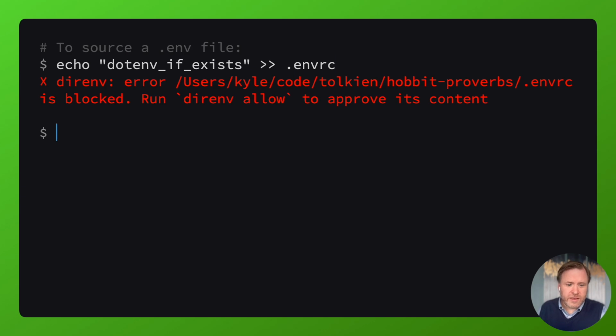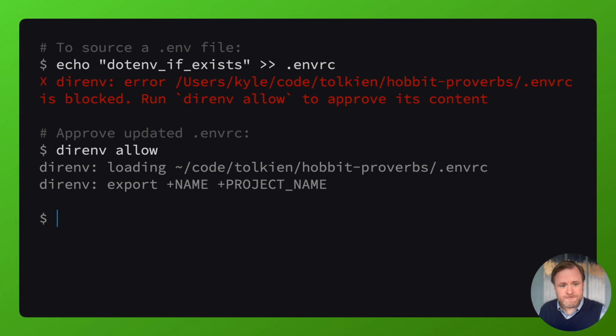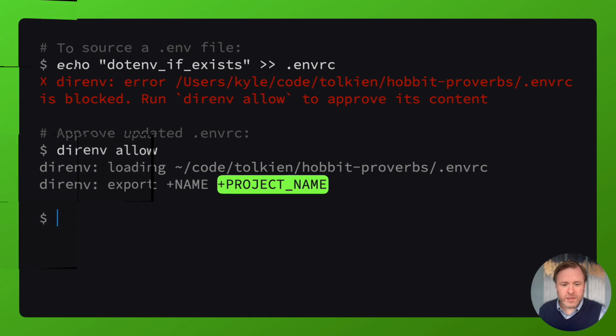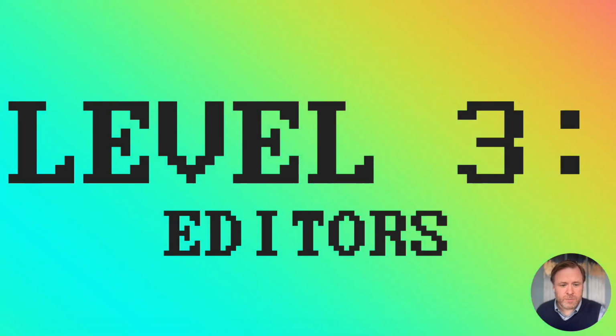Since we've updated the .envrc with this .env if exists directive, we have to reapprove it again, which we'll do. And now we can see that Direnv has loaded both name from .envrc and project name from .env. That's great, but it's annoying having to reallow every time we edit the file. So let's talk about editor support.